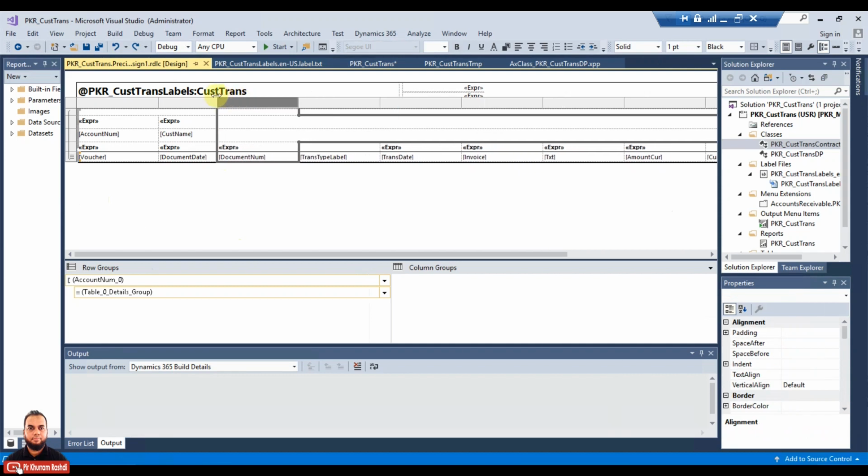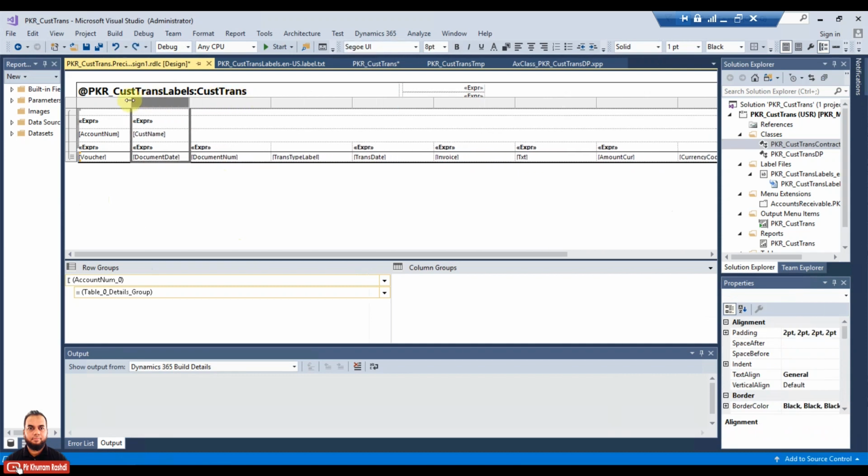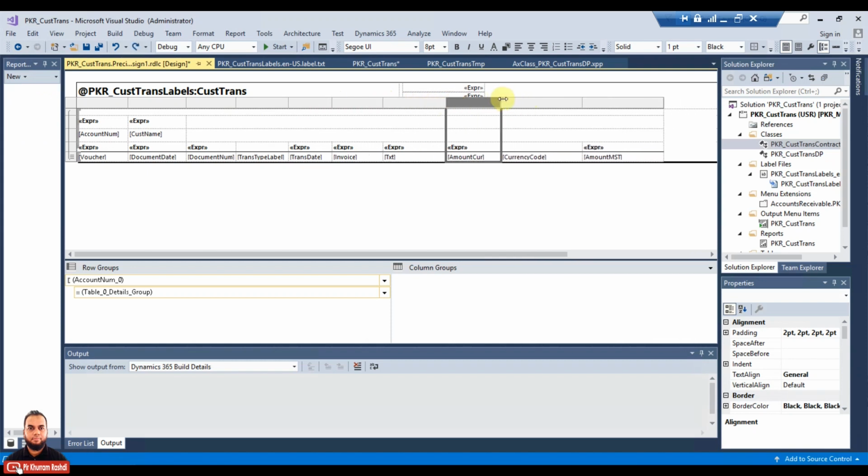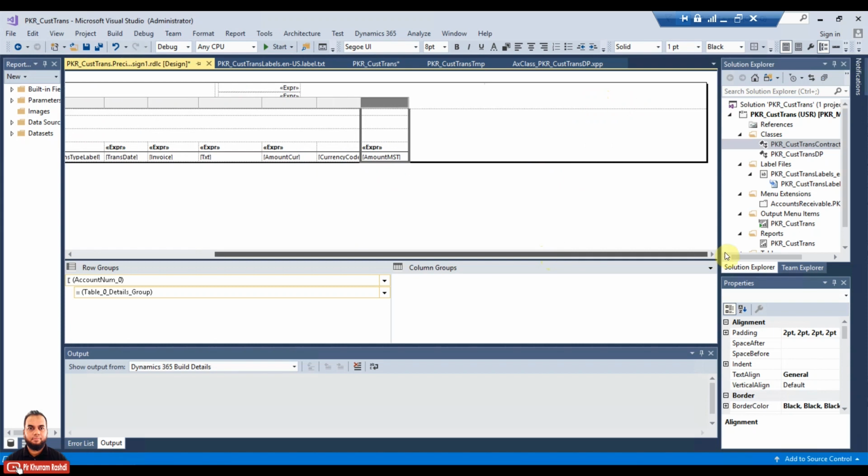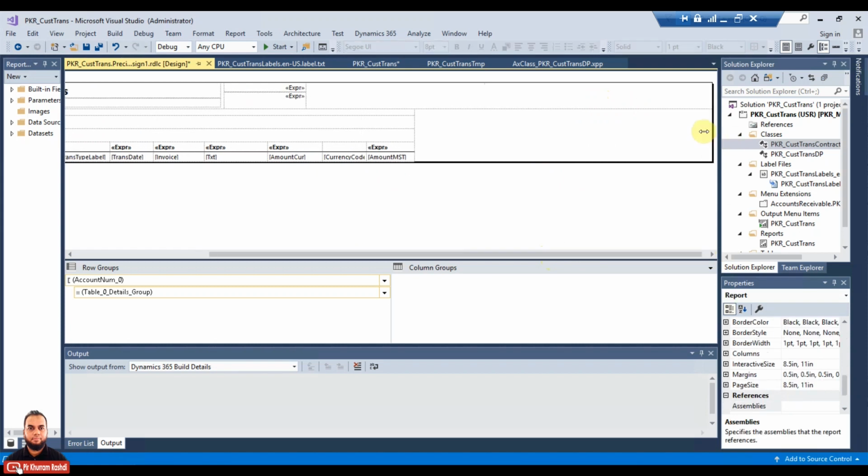So just adjust, because the document number and the transaction type will not be very big values. Even the text field and amount currency you can adjust. Currency code will also be a small value, and this is the base currency. And now you can adjust the border of your report.